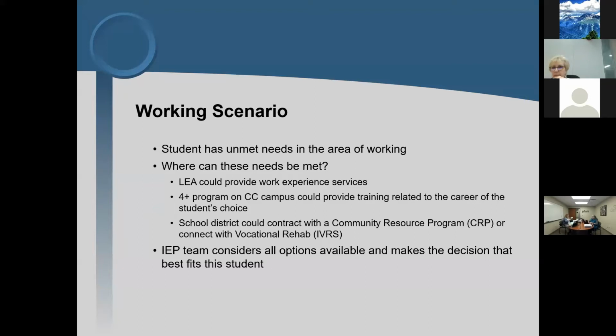And finally, if the student has unmet needs in the areas of working or employment, again, several different thought processes here. The LEA might be able to provide work experience services. The 4+ program might be able to provide training related to the career that the student is hoping to get into once they are finished with school. Or the school district could contract with ACRP, or they can connect with voc rehab, which actually should have already happened as part of pre-eds and all of those things that were going on in high school. This could just be a continuation of those services. And once again, the IEP team is going to look at all of those different options, and they're going to say, you know what, for Johnny, I think this is the best way that we can meet that student.